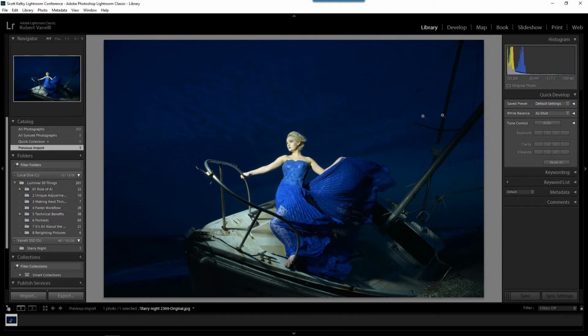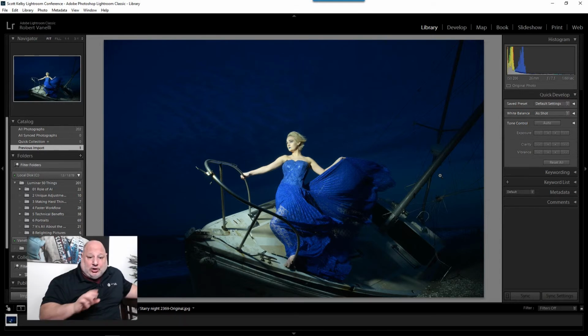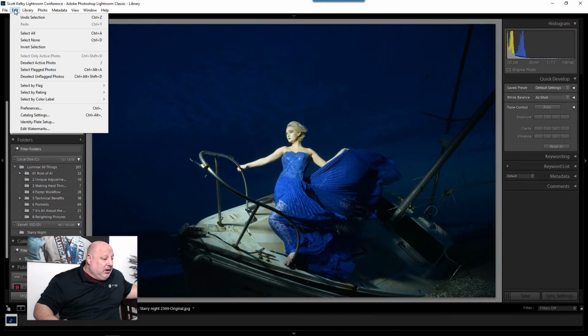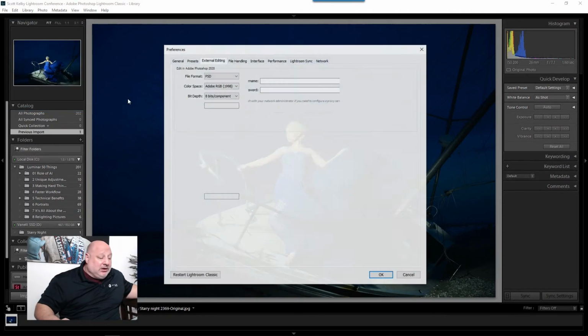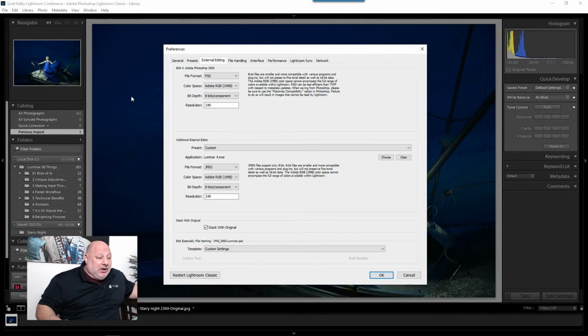So what I want to do is add stars to the background. Now, I can't do that in Lightroom. Lightroom doesn't have this feature, Luminar does. So in order for me to do this, I have to come up here to Edit, and I want to go to Preferences. And under Preferences, right here where it says Add Additional Editors, this is where I want to make sure I add Luminar to this mix.